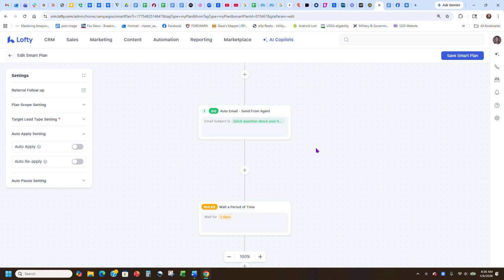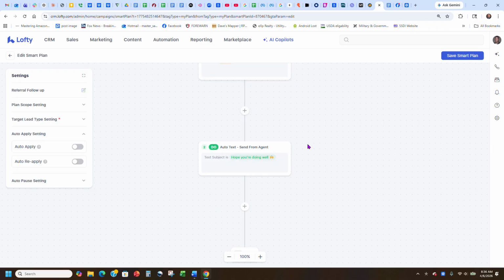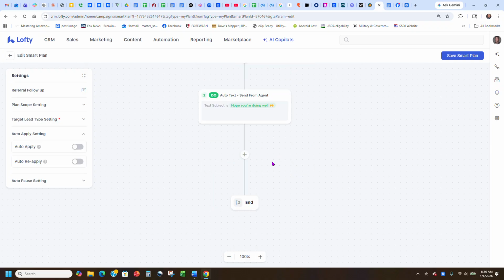Then it's going to send out this auto email. Then it's going to wait 2 days. Then it's going to send out this auto text. And then I would continue to add, and continue to change the time, the day, all that kind of stuff. And now I can go on the left. You see now I can come in here and auto apply it and do all those kinds of things. So it's a great system that way. It's a lot of fun.